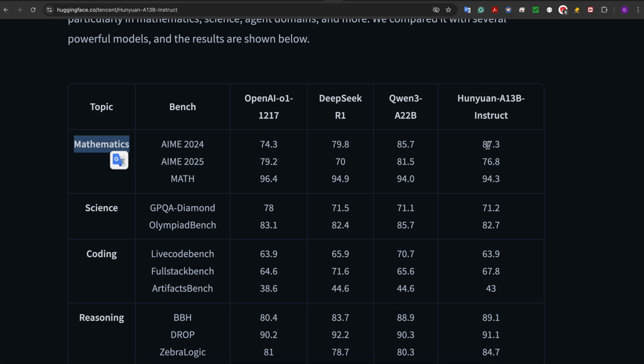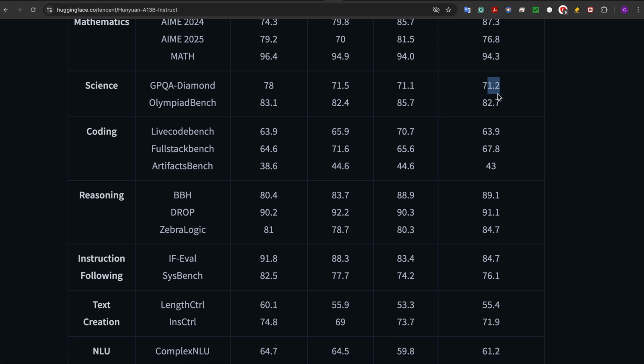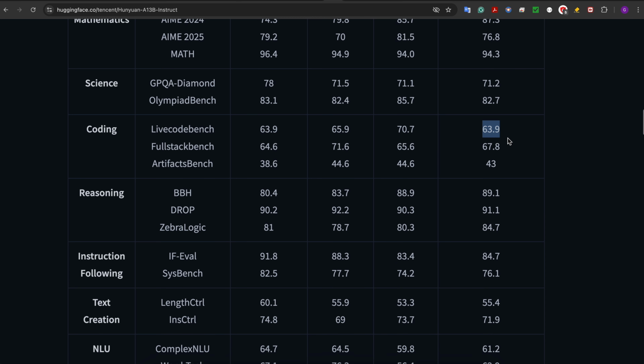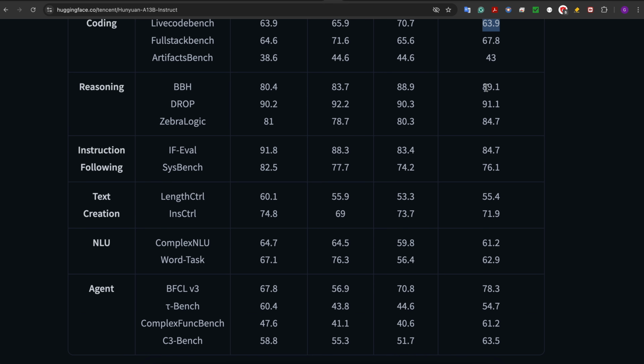On mathematics, it achieved 87.3, and 76.3 on AIME 2025. In math, it performed 94.3. In science as well, you can see this, and the coding as well. The LiveCodeBench is 63.9. It is a little bit less than others, but other than that, you can see the reasoning models.